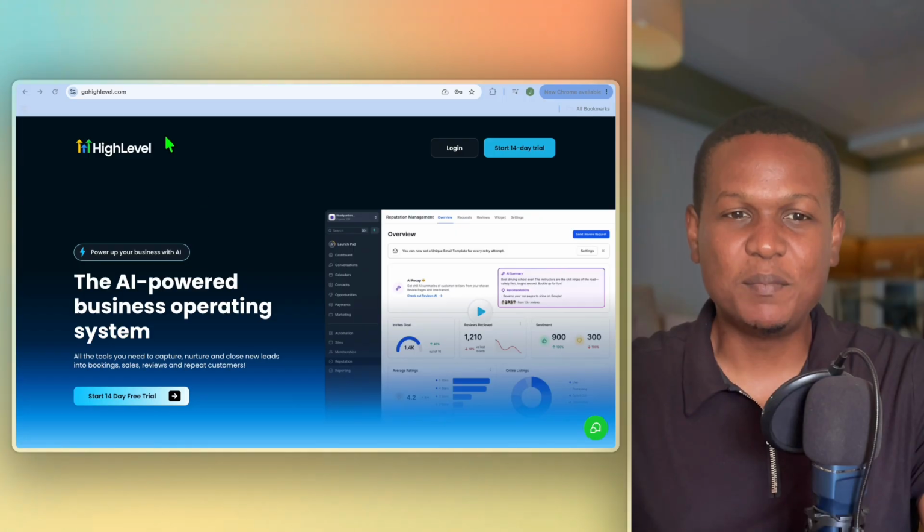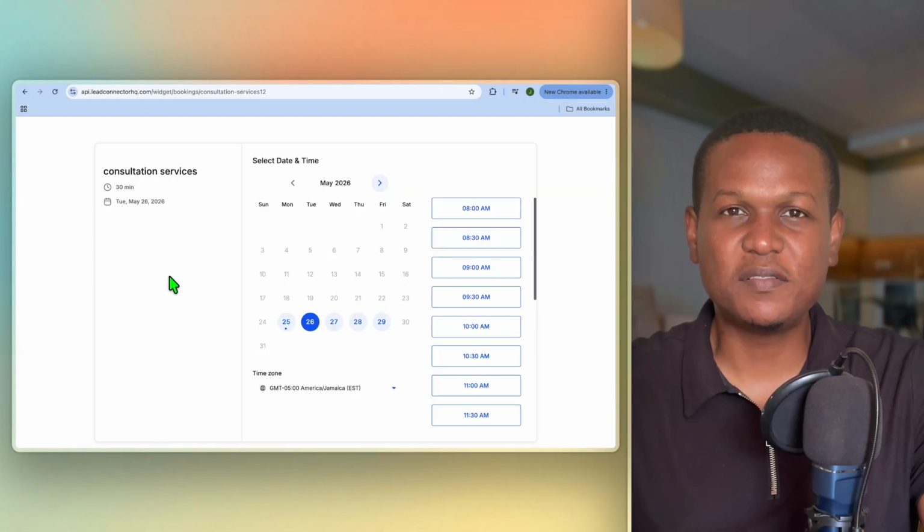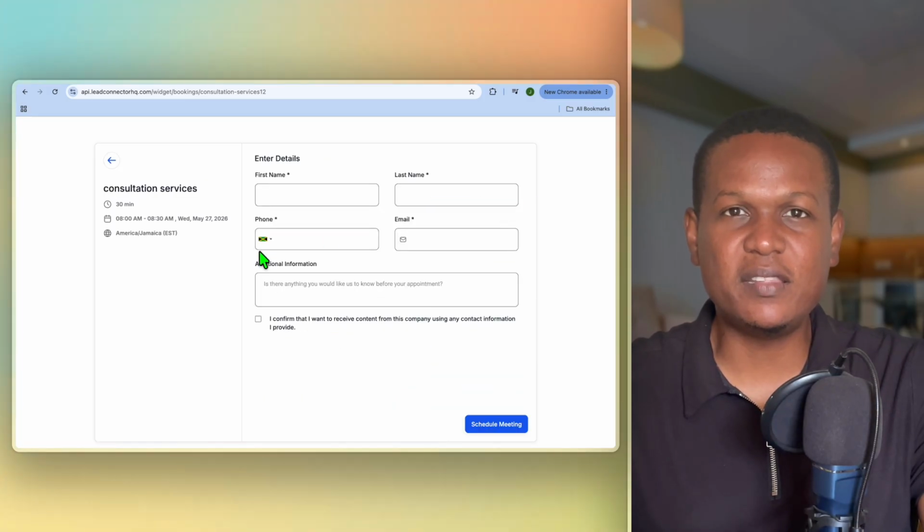Hi, I'm Jason. Picture someone goes onto your booking page. From there, they select a service, then select a date and time and enter in their information. Most booking calendars stop right there, but not Go High Level.